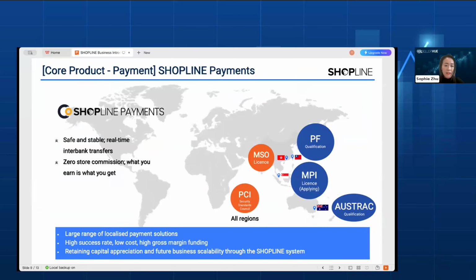Shopline also offers another two core products, payment and logistics. Shopline Payment is a solution independently developed by Shopline, offering global payment acceptance in cross-border settlements for merchants. It supports major credit cards such as Visa, Master, American Express, and multiple local payment methods. It provides very competitive service fees across various regions.